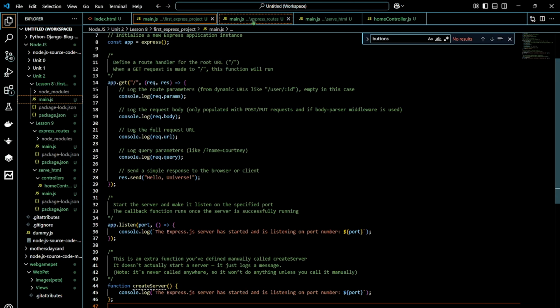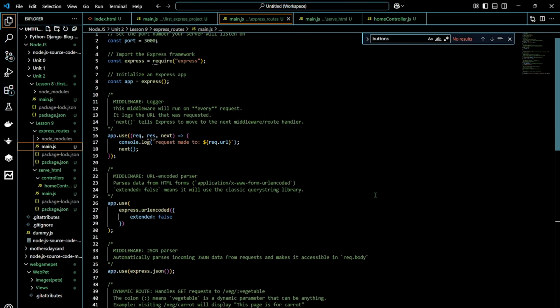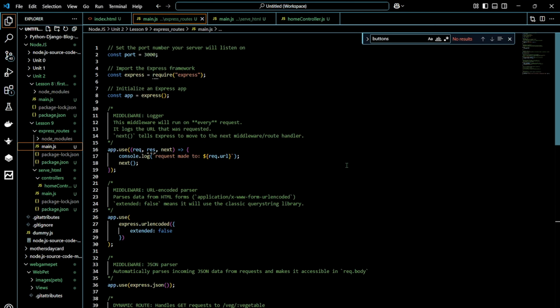Moving on, then we're going to Lesson 9. Now we have multiple packages here, but we're going to start off with the main one, which is this one. Again, I'm just going to explain the code. Again, port 3000 is just setting up the server, where it will listen, and then we're going to import the Express framework, and then we're going to initialize an Express app.